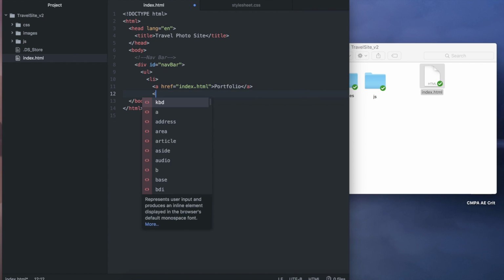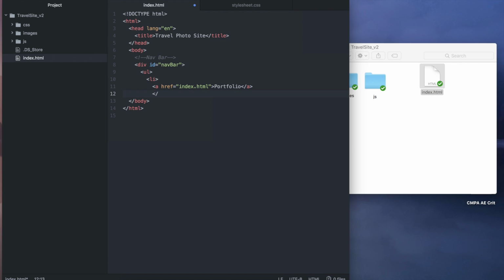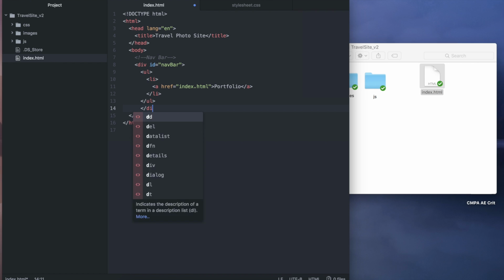I'm going to close my list item. And then I'm going to close my UL. Did I close my div? I didn't close my div yet, so I'm going to go ahead and close my div tag. So we just go ahead and close all that stuff.